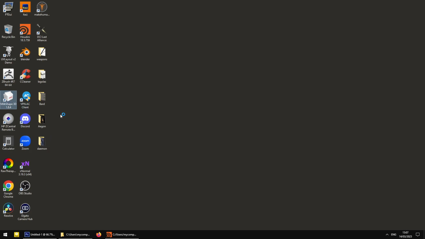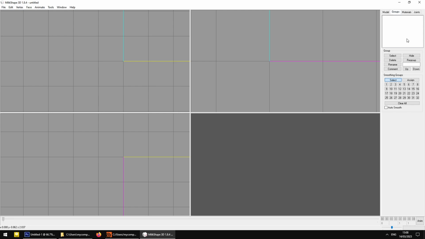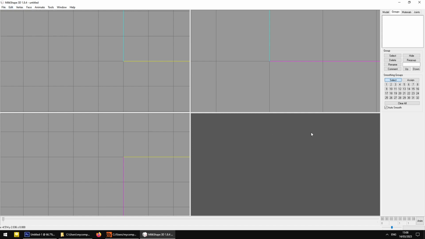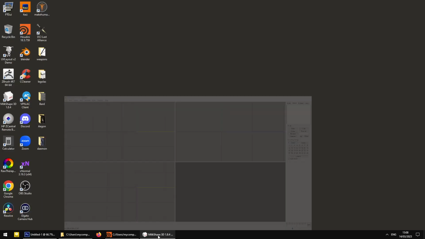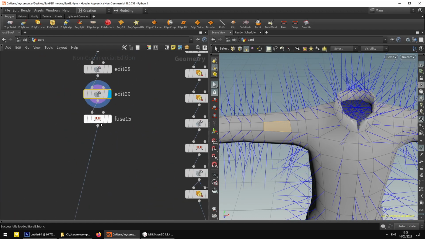So in Milkshape, there's an auto smooth option that I keep ticked. That's gonna recalculate the normals every time you refresh textures or make some kind of edit on the model. It's gonna recalculate the normals, and it's gonna follow a few rules that you have to keep in mind.